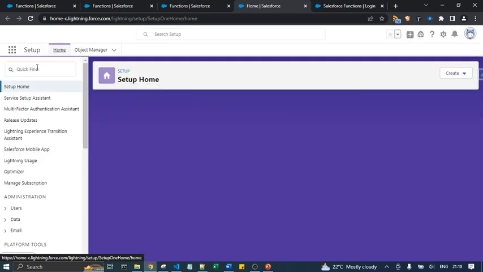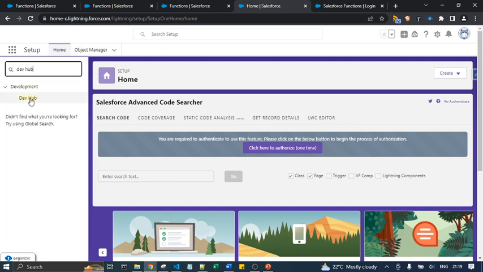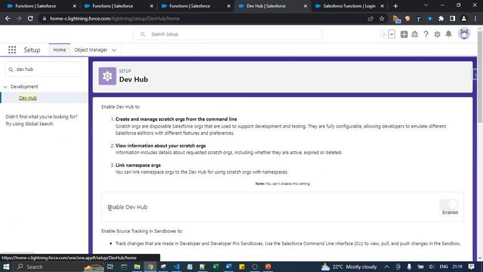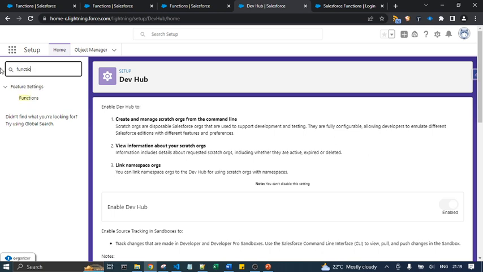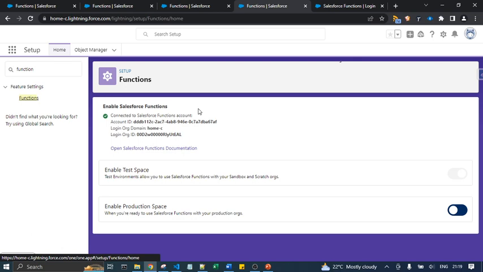You can see that the dev hub is already enabled, so we will create a scratch org, and in this org the Salesforce Functions feature is enabled automatically when we have signed up this org using the particular trial org link. In the previous session I mentioned how to sign up and get access to the free Salesforce Functions developer edition org.